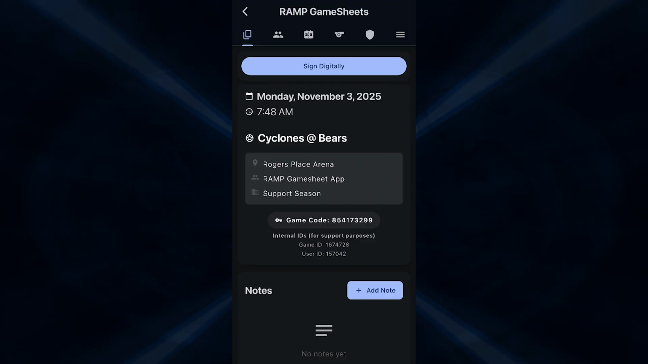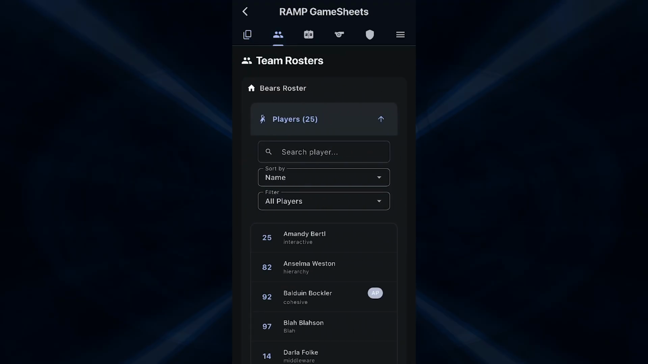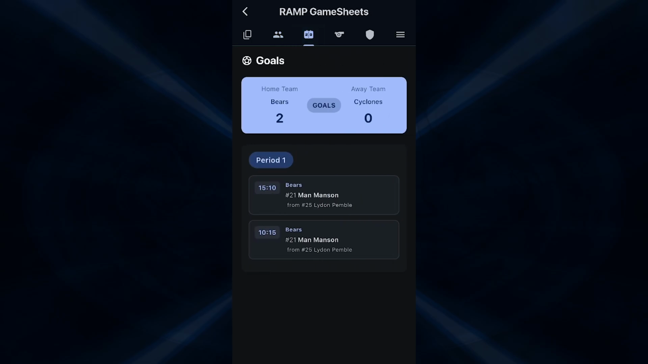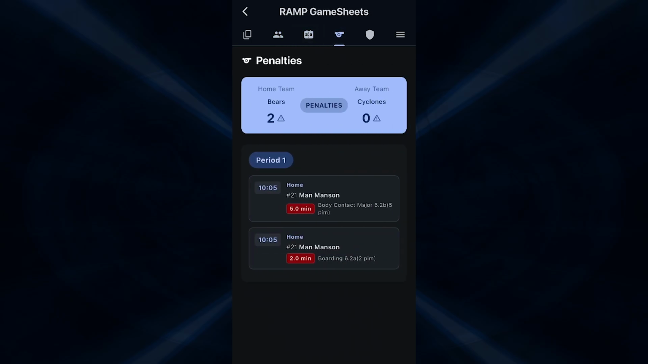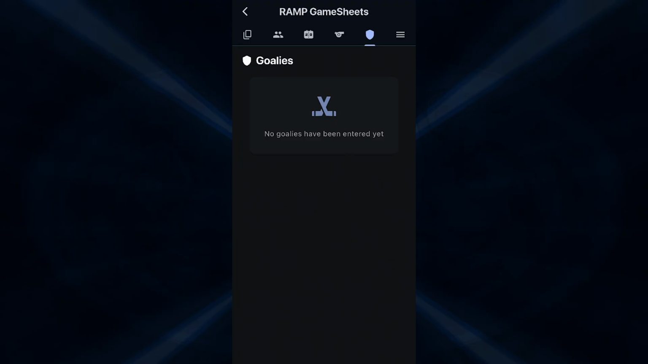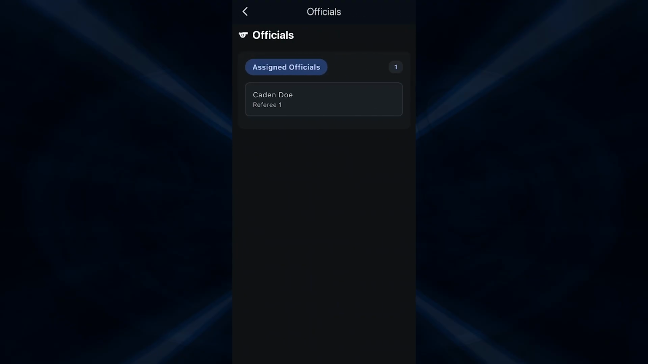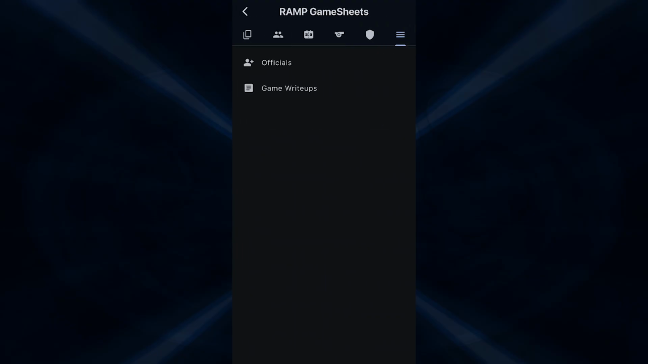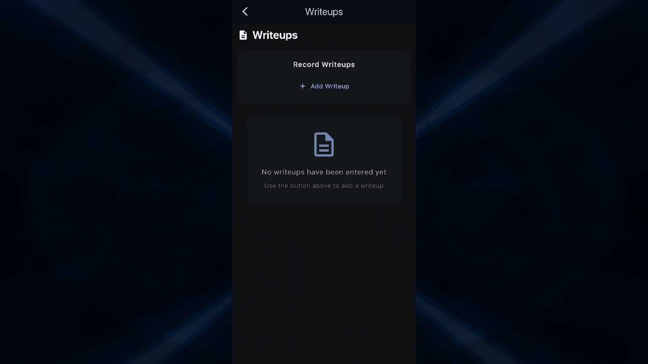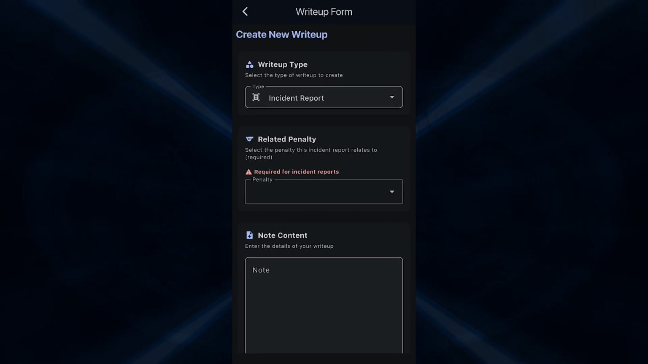Once you've added yourself as an official to the game, you'll be able to review the details of this game, such as what players have been selected, any goals that have been entered, any penalties, and goalie stats as needed. Lastly, underneath of the hamburger menu, you have the option to view yourself and other officials that have been added on this game, as well as have the option to do a game write-up by hitting the game write-ups area.